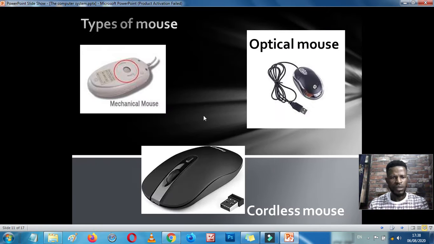Now let's look at the different types of mouse. I know you must have seen different types of mouse, and you may ask, why are they different? Okay, this type of mouse is the mechanical mouse. The mechanical mouse has the sensor over here, the ball over here. We have the optical mouse. The optical mouse is the type that is common, that we see most in the computer lab.